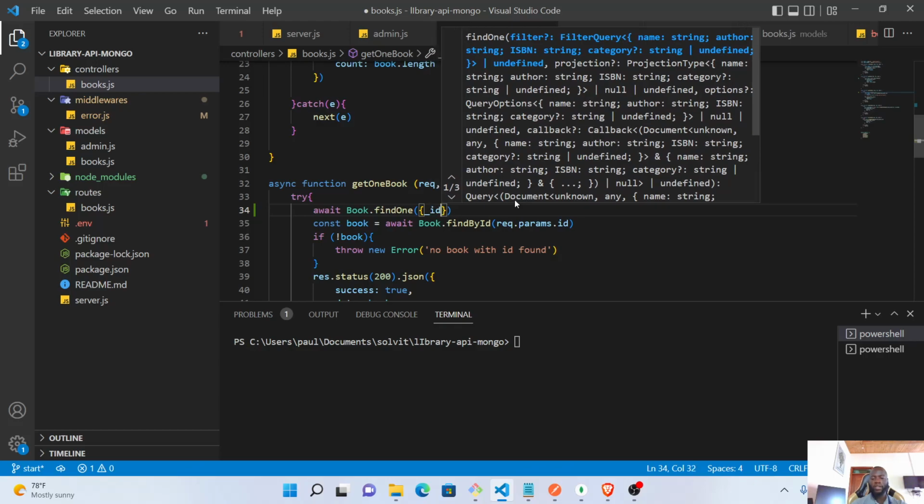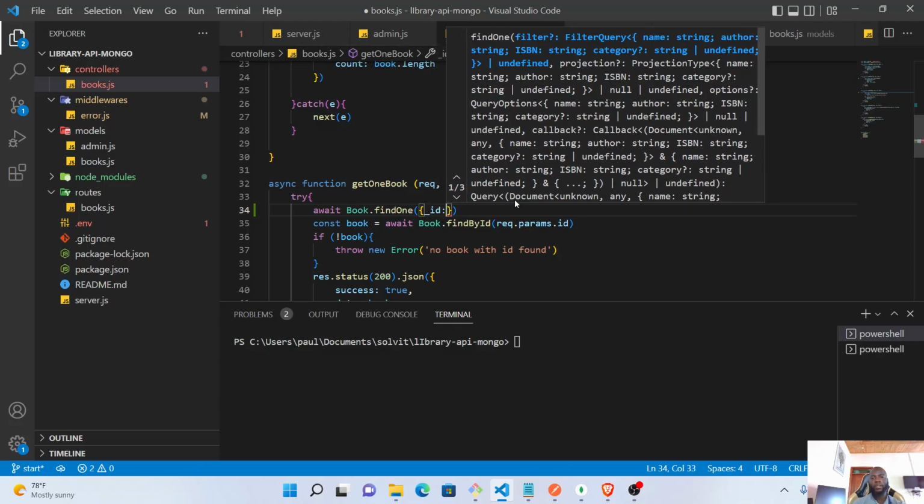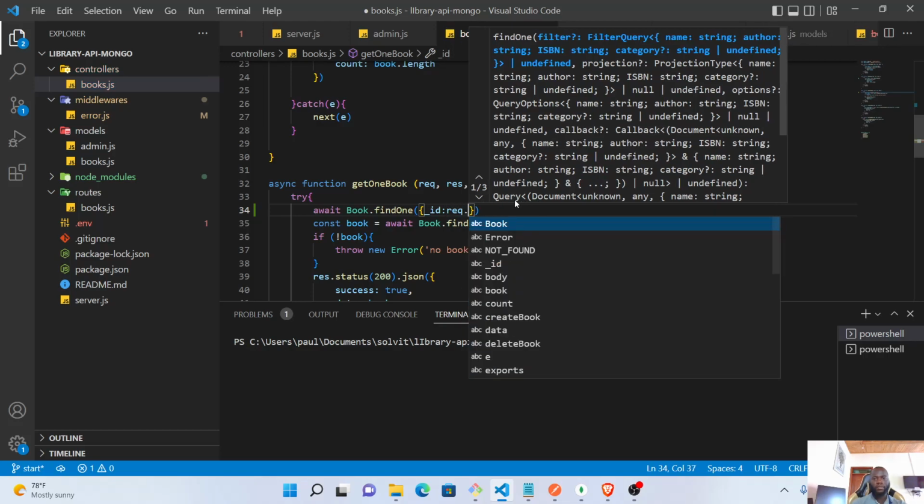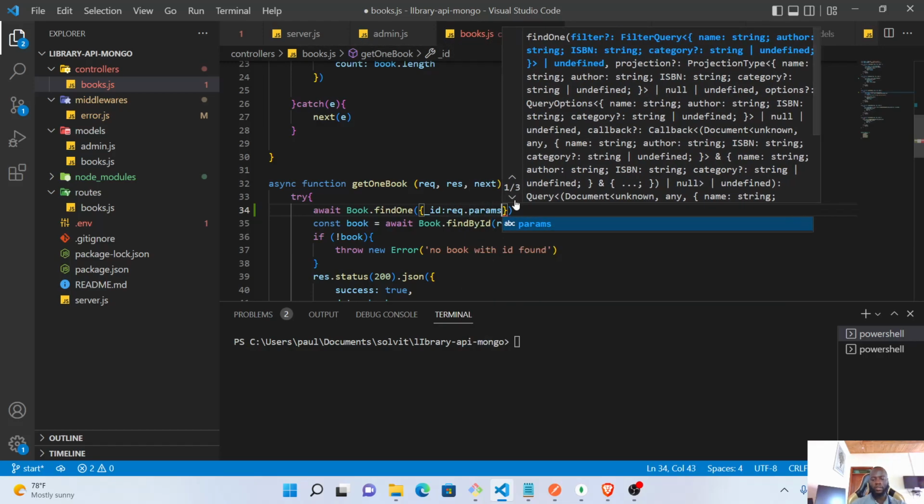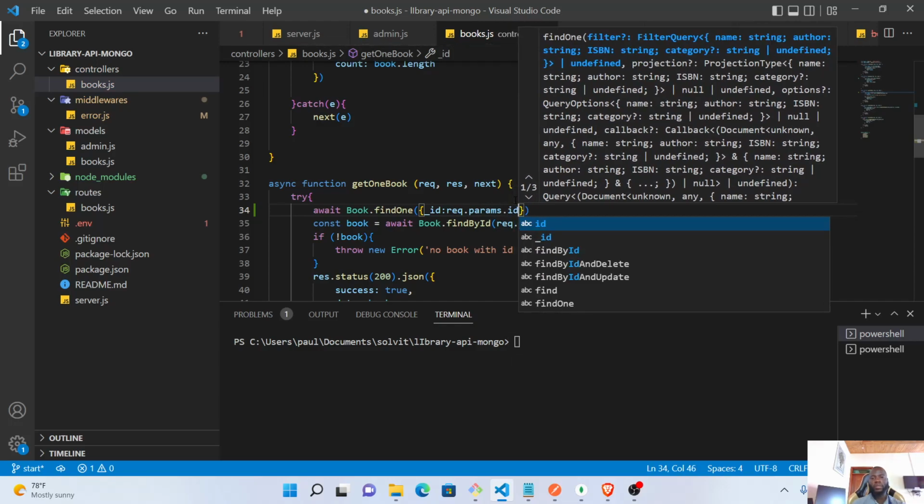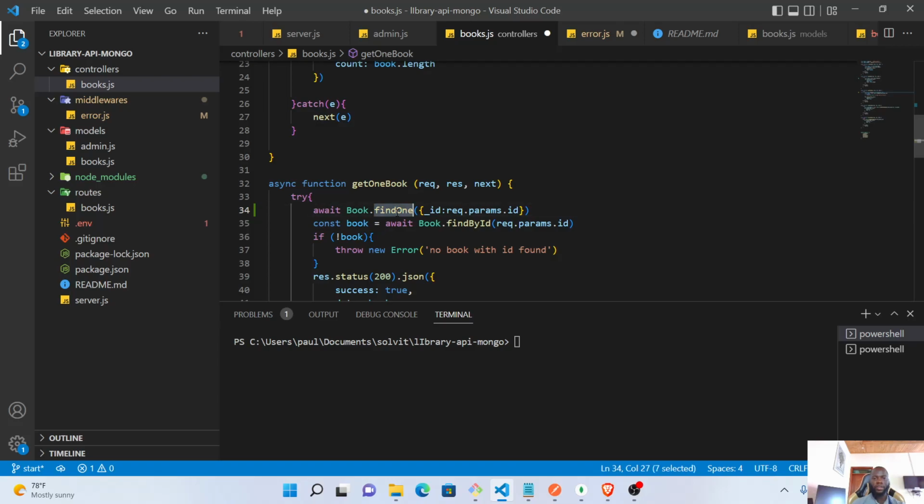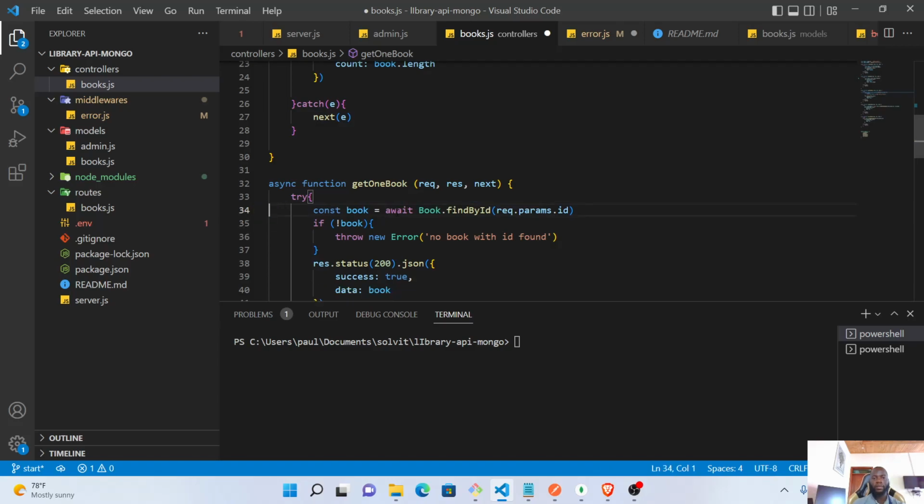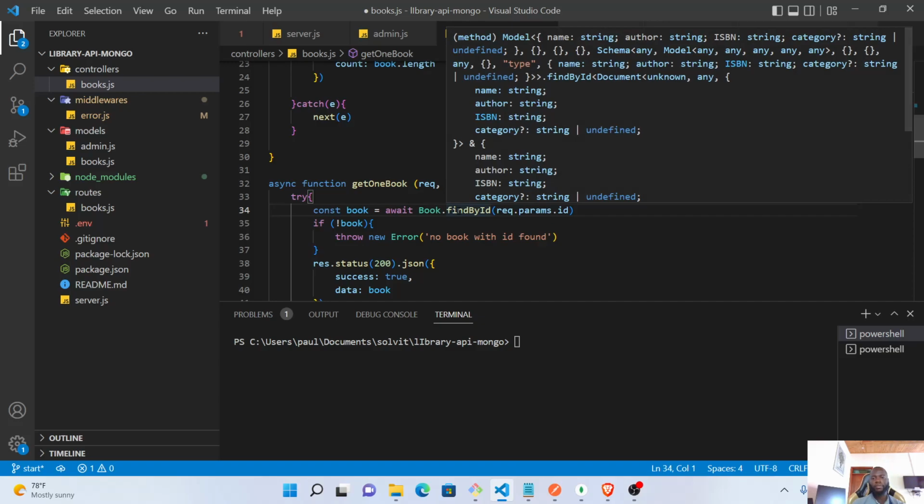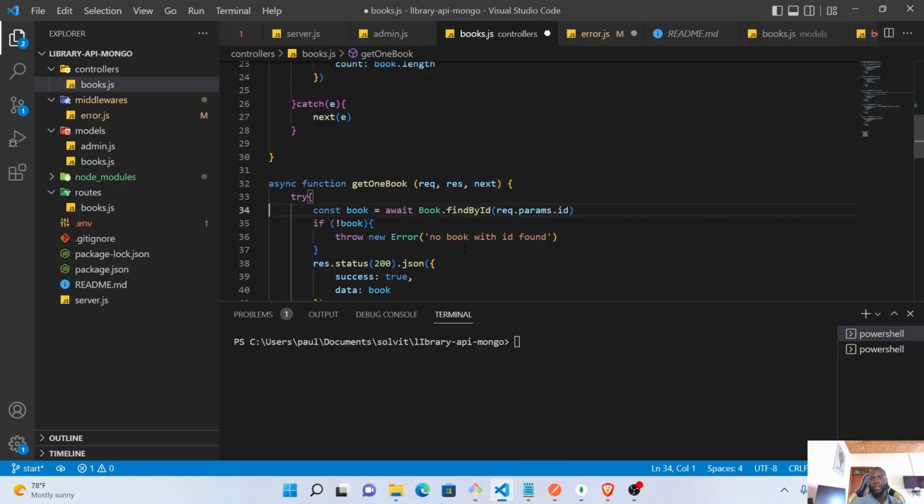Remember we said the _id uniquely identifies each document in the collection, right? So req.params.id, and this will be totally valid. But mongoose also has a nice abstraction over this called findById. So we're just passing the id as a string, and the id is coming in as a request parameter, and then we use that to find a single record.